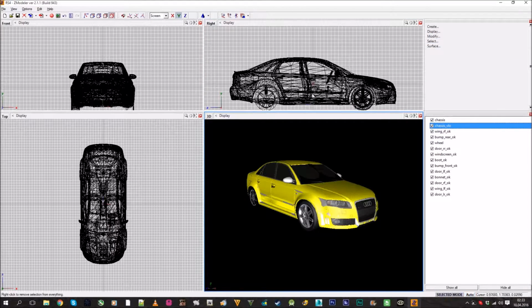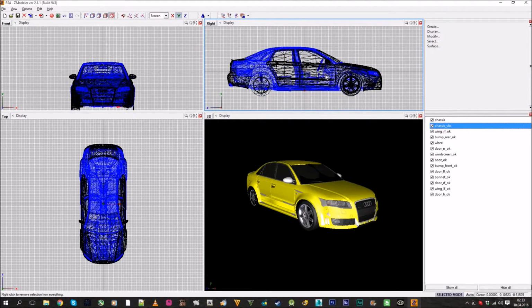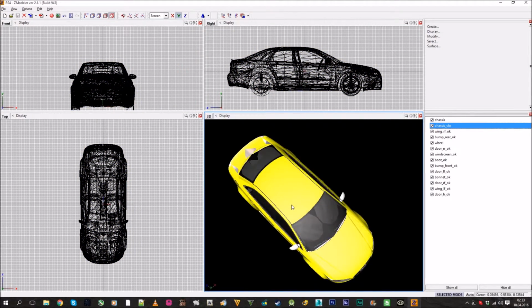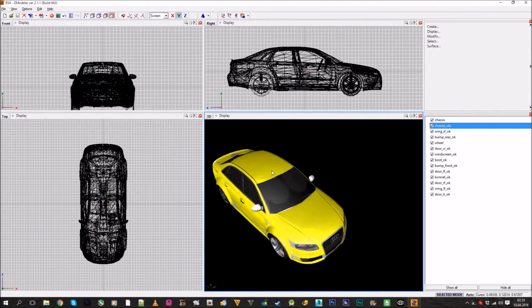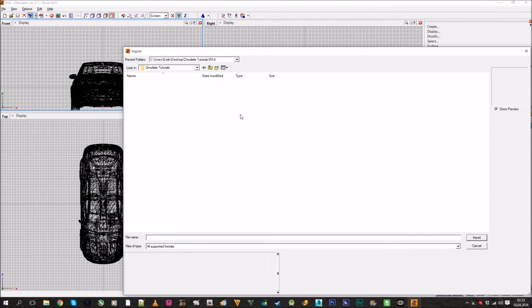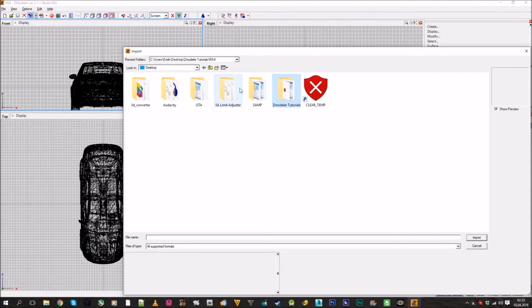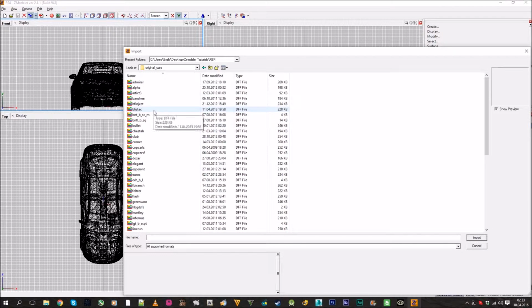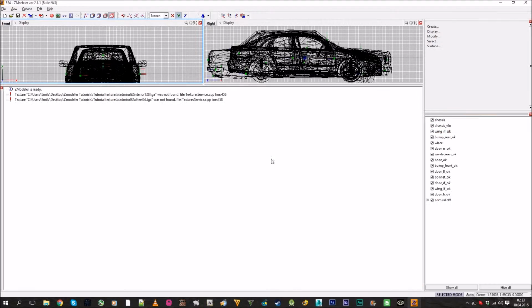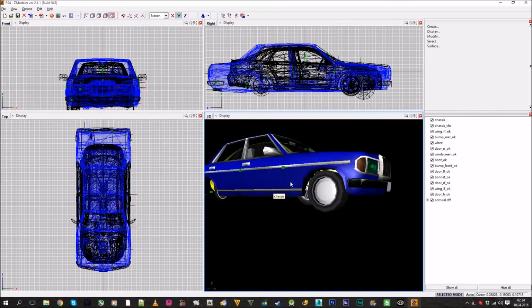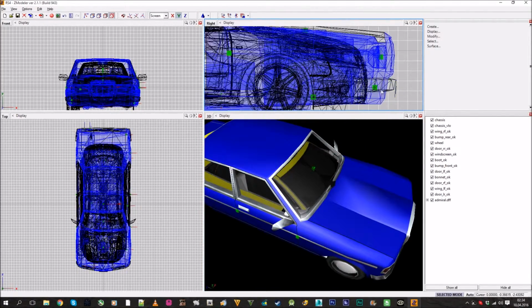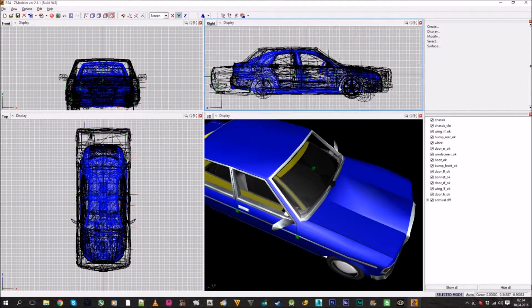And yeah, let's scale it up at once. How I usually scale is I just import some GTA original cars. Let's say Admiral, yeah, the Admiral. Now you can see how big the Admiral is and how small our car is. So we need to scale it to this size.